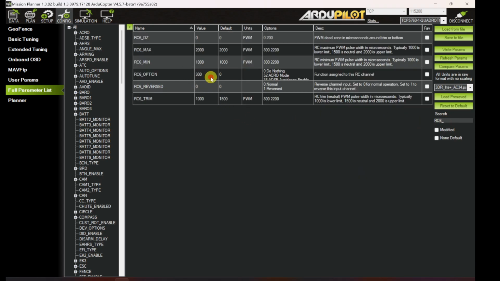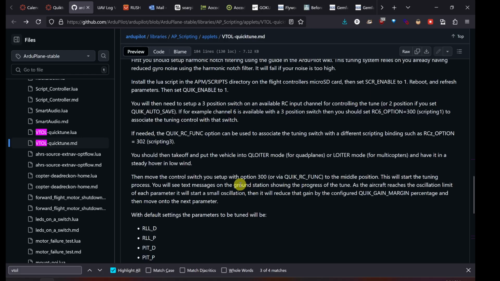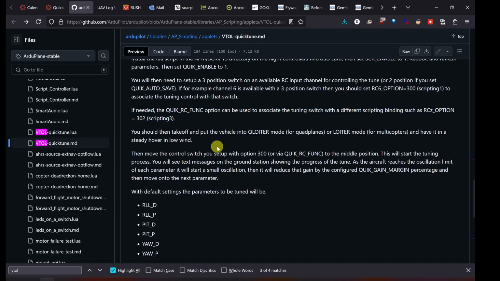Okay. Option is set to 300. Perfect. Write parameters. Okay. So now we can control the script being run with the physical switch. We don't need to worry about this part right now. We're just using one script on the aircraft, so we'll set it to 300.